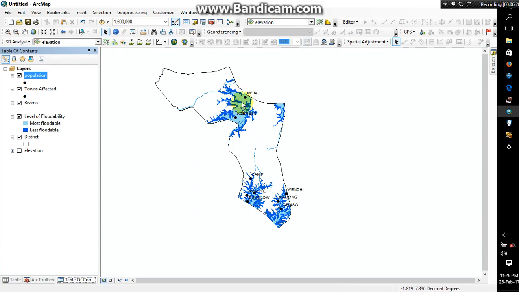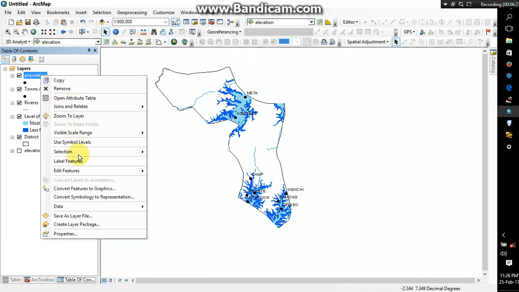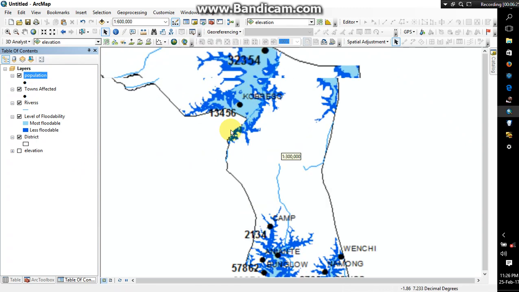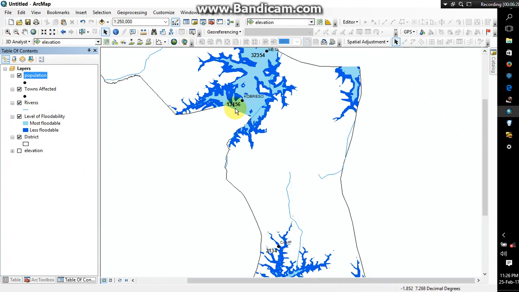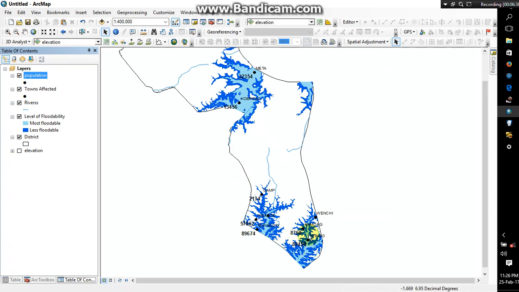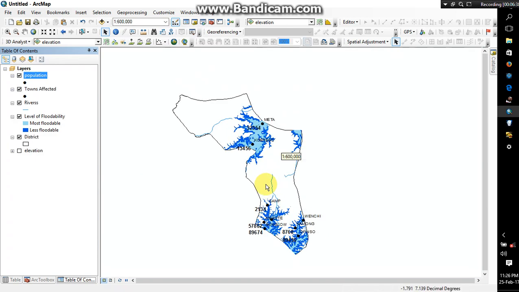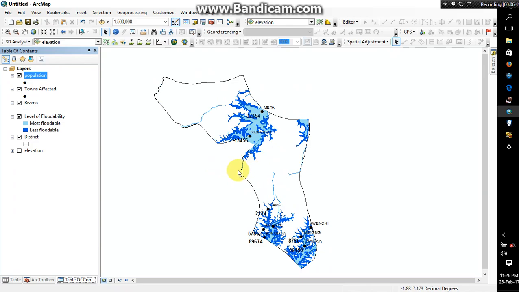Alright, so you saw nothing here, right? It's because you have to come back to population and then label features. Voila. So now we have the figures. I think we have Offenso. Where is Offenso? Offenso, 89,450 people being affected by flood. So when we have this, we now have our map showing the population, the number of people who are likely to be affected during flood, and the towns that are in the flood zones.